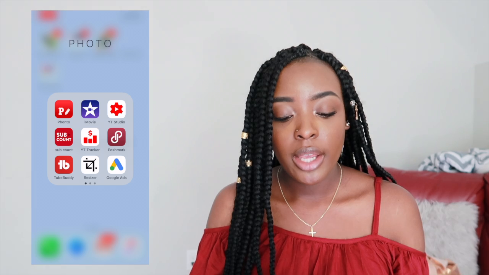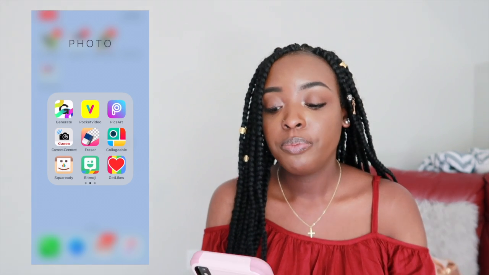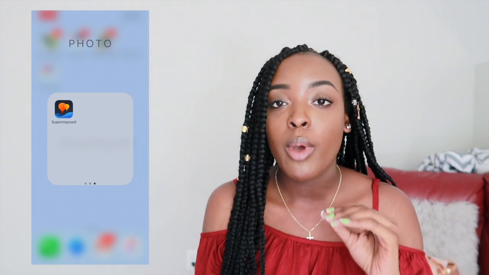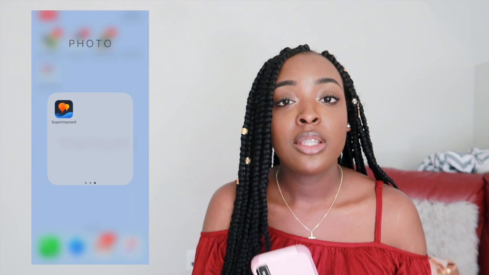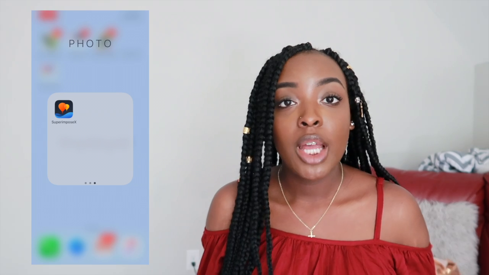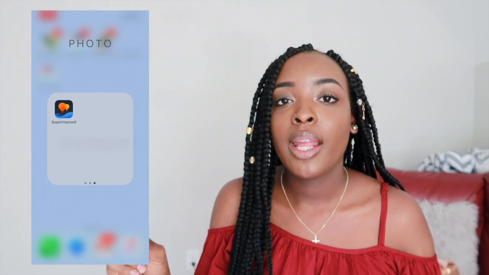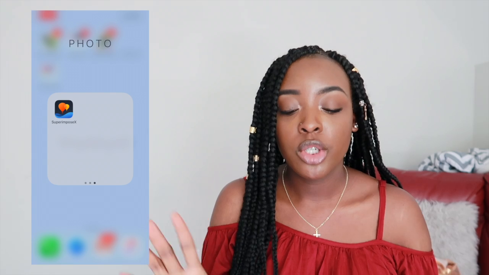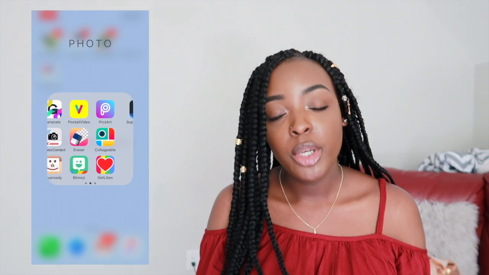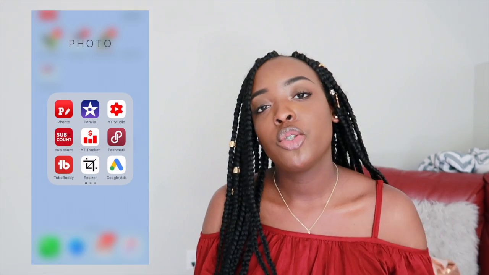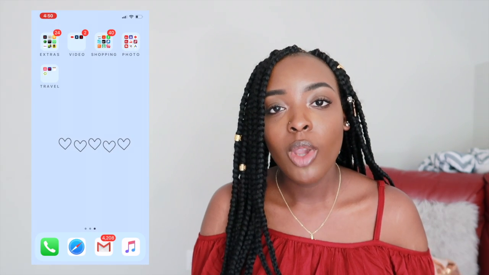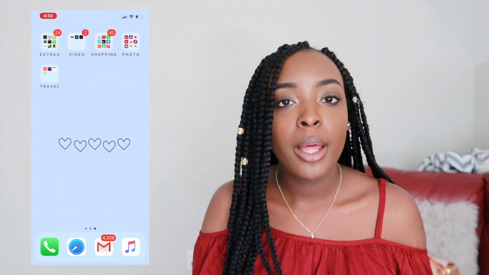But the main app that I use to make my thumbnails is Superimpose X. This is my go-to app. The only downfall about this app is it's not free. It's $5.99. You pay it once, and that's what I use. If you want to do the outlining, adding an overlay or a background behind your picture, this is the perfect app. And for the fonts that I want, I use Fonto. So I'm gonna just be demonstrating how I make my thumbnails.